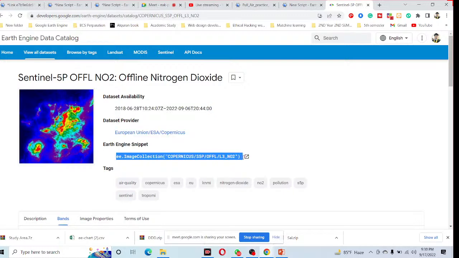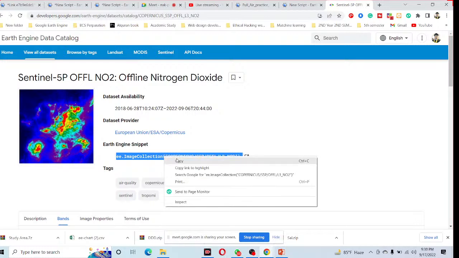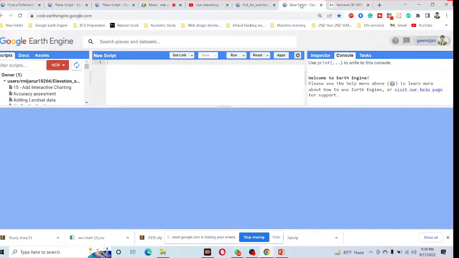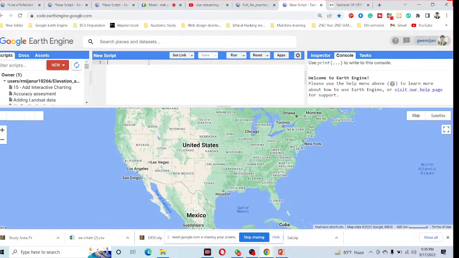This time I simply work with the Earth Engine snippet. I copy this unique ID. Basically this is the unique ID, and we already know that every satellite image has a unique ID. It's called the Earth Engine snippet. So I simply copy this Earth Engine snippet from here and then paste it in my code editor.